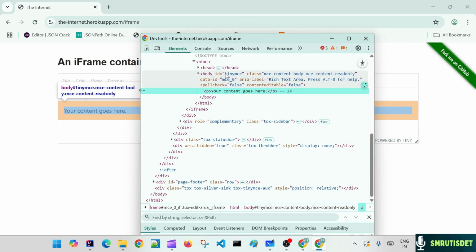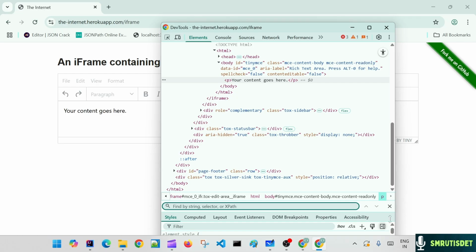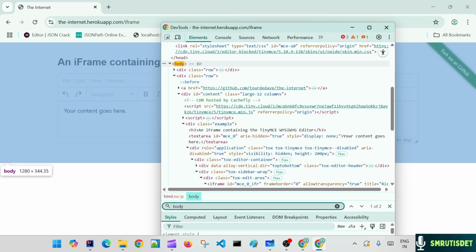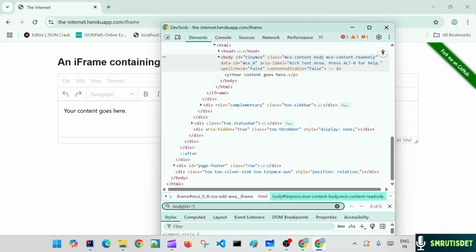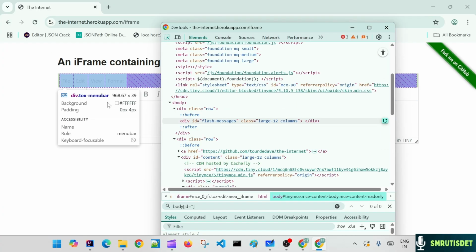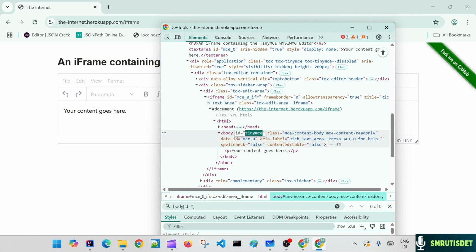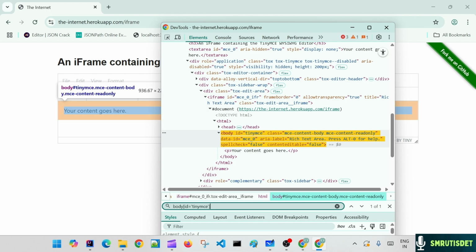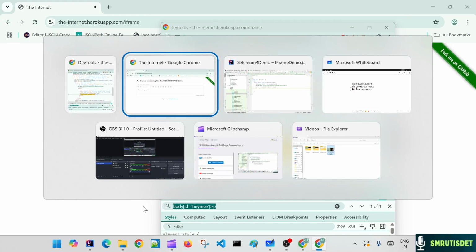Let's try with the body ID. Body, and then ID equals to whatever ID is there. What is the ID? tinymce. Okay, body ID equals to tinymce, and then inside that we have the paragraph. Fine, your content goes here is highlighted. So let's try to identify this locator and run this one.